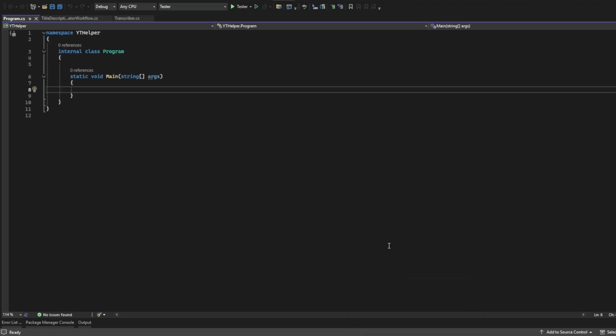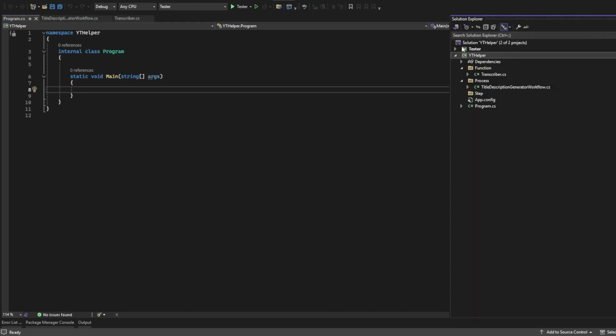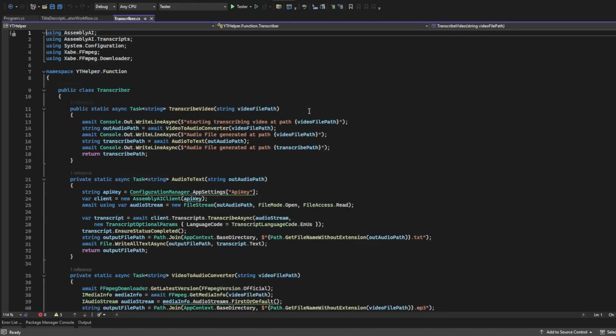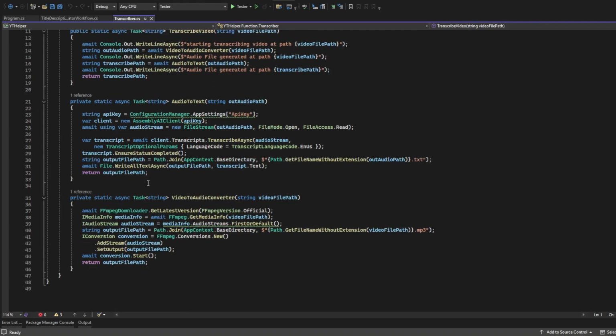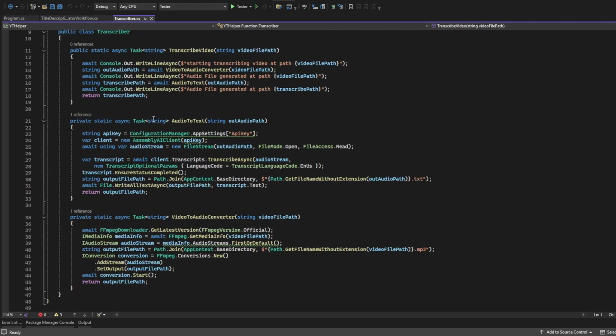So what I have changed from the previous time: initially our code was in the tester folder. So I have created one function folder here in our main class file, or you can say our project. And I have created a transcriber.cs here and moved that function here. I have made some changes, not in the logic but in the console logs that you can see here.